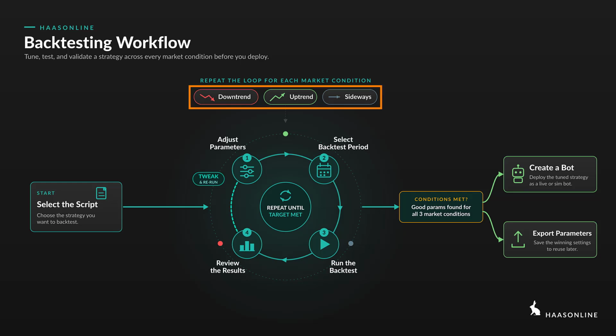You want to run that entire loop across different market conditions, specifically an uptrend, a downtrend, and a sideways or choppy market. A strategy that looks phenomenal in a bull run can completely fall apart when the market turns, so you need parameters that hold up across all three phases.